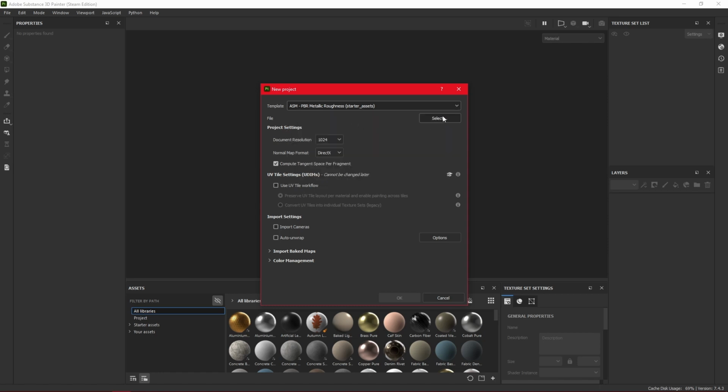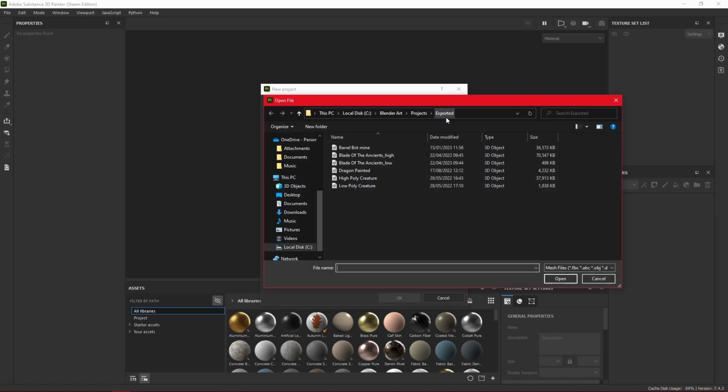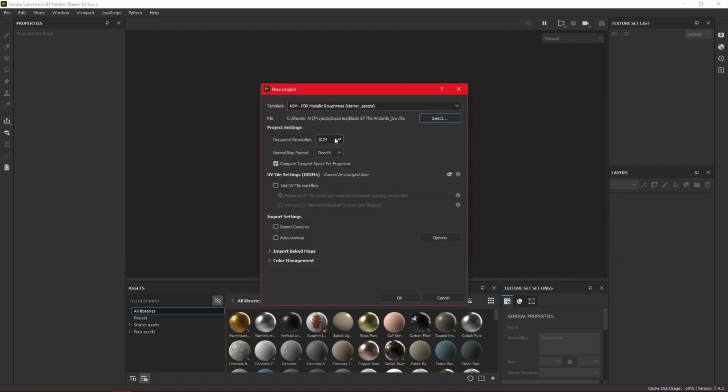And then, under here, you want to select a file. So you want to select the low poly, because later we'll bake the high poly detail onto our low poly, so select it. Under here, under document resolution, I will put it at 4K. And what is amazing about Substance Painter is at any given time you can change your resolution. So you can start with a lower resolution, change it to higher, then change it to low again. But I will go with 4K.